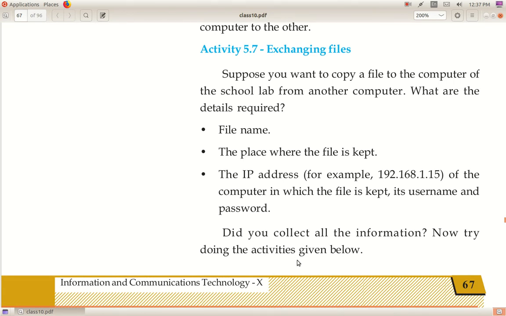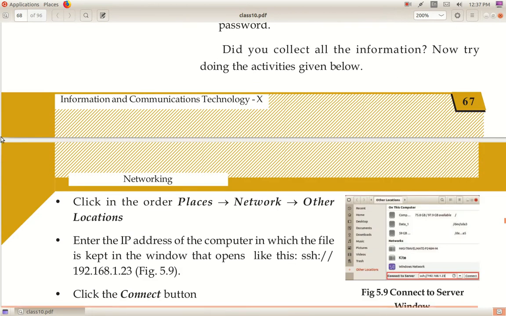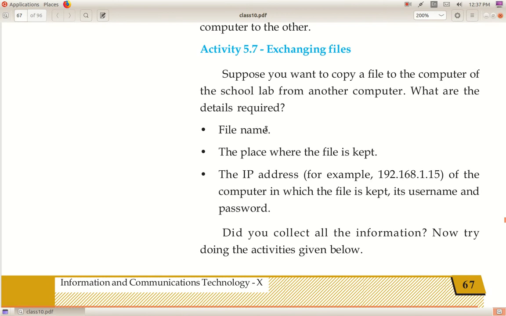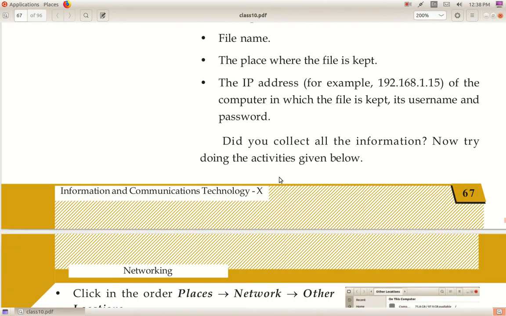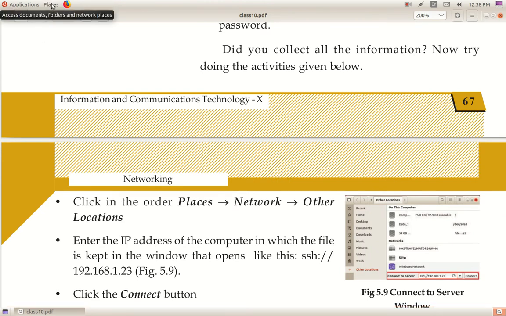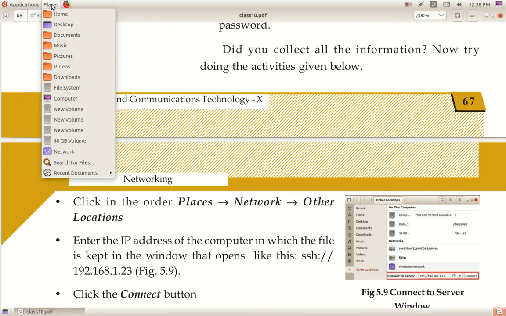Now try doing the activities given below. Then after getting all these, what are the requirements for exchanging files? These are the 3 requirements. Okay. Then after that, what do you have to do? You have to click on places. This is the places menu. Then from that you have to select network. Places, network.